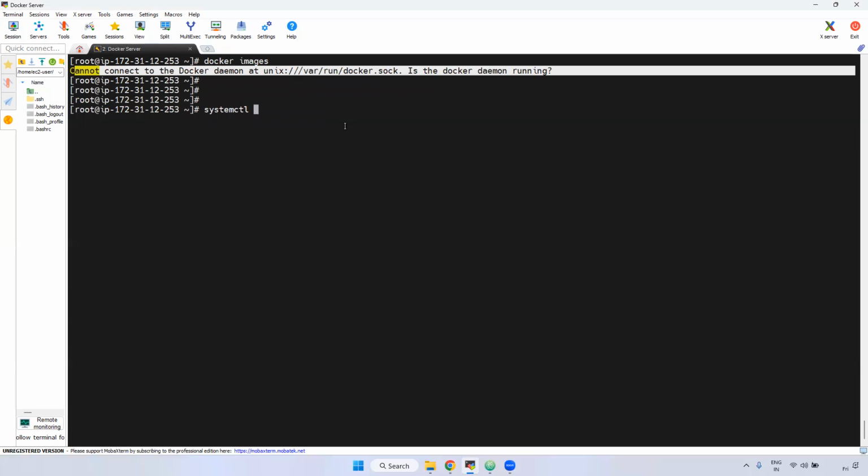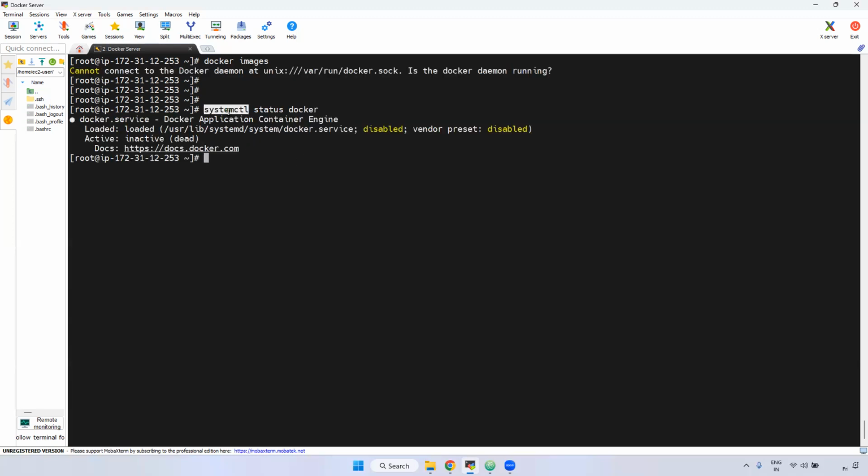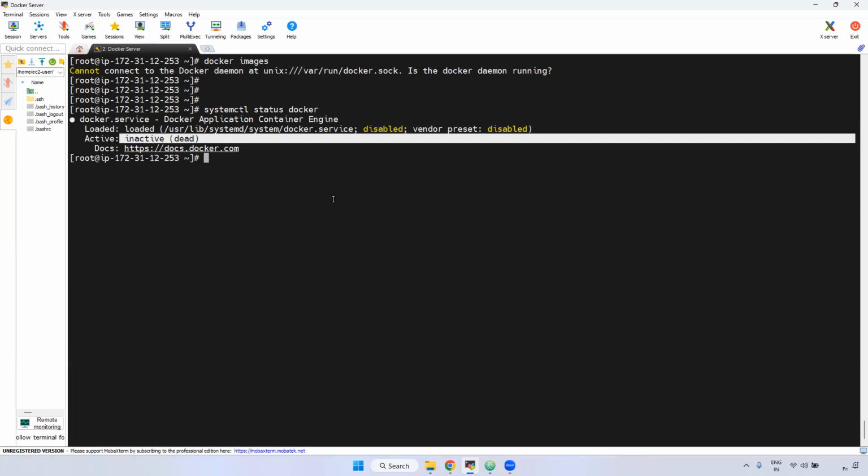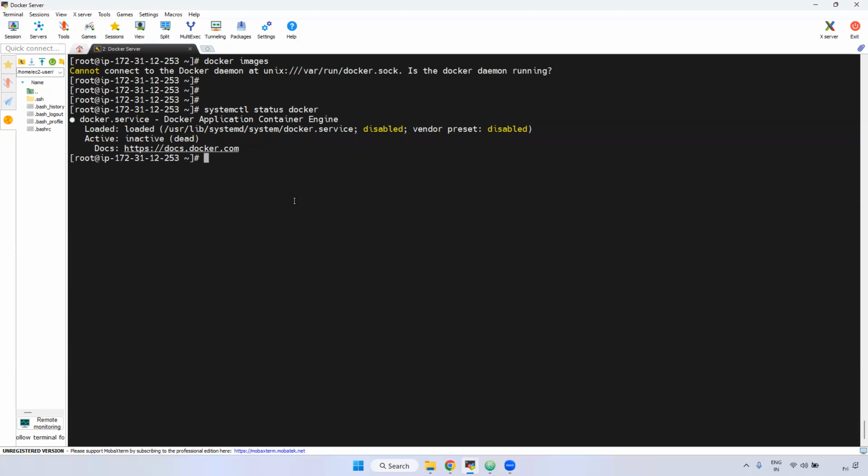You have to run it using systemctl. First, I'm checking the status of Docker. If I use systemctl, see, it is showing inactive. It means it is not running. As I said, first we have to enable the service. What are the main uses of enabling the service? Can you please tell me? Even if you restart this server, once the server is up and running, the Docker service will also run automatically. systemctl enable docker, I'm giving.